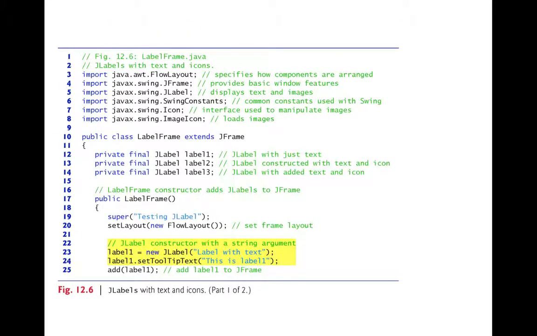I want to look at some code. So here's an example of some code. And again, if you notice, there's a couple of things we're doing here. I'm creating a couple of constants up here, right? And I'm creating my public class up here, called LabelFrame, right? LabelFrame extends the JFrame class, right?